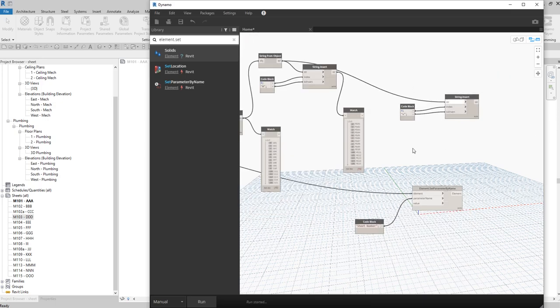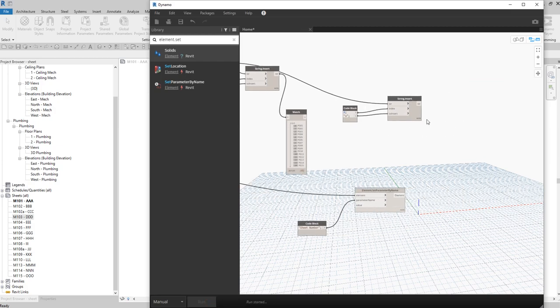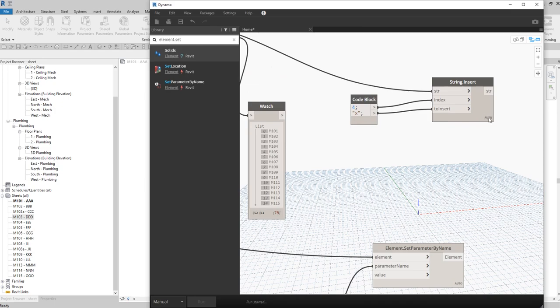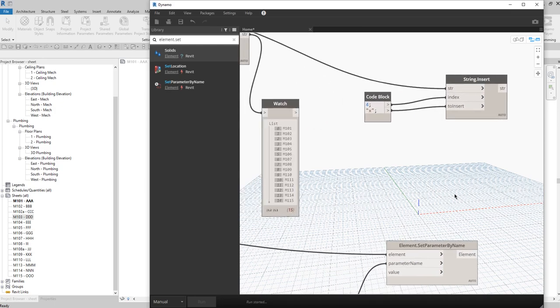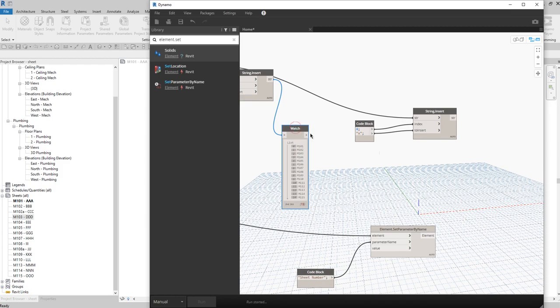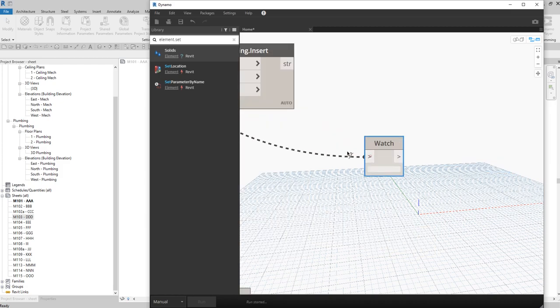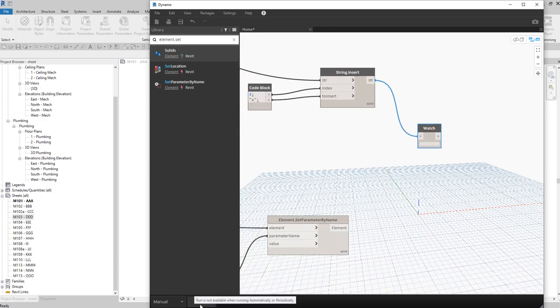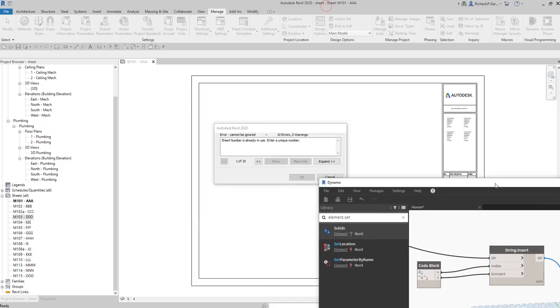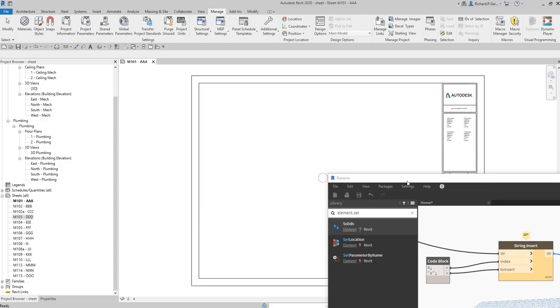Okay, so let us now run it. Run, and then let's check out the output. Let's get the watch node. Copy the watch node, Control C, Control V. Okay, and then let's put that there. And then let's, oh, wait. Okay, let me just cancel this one.